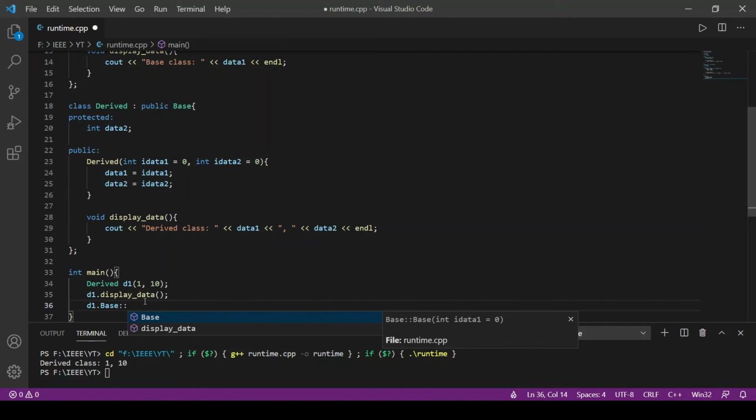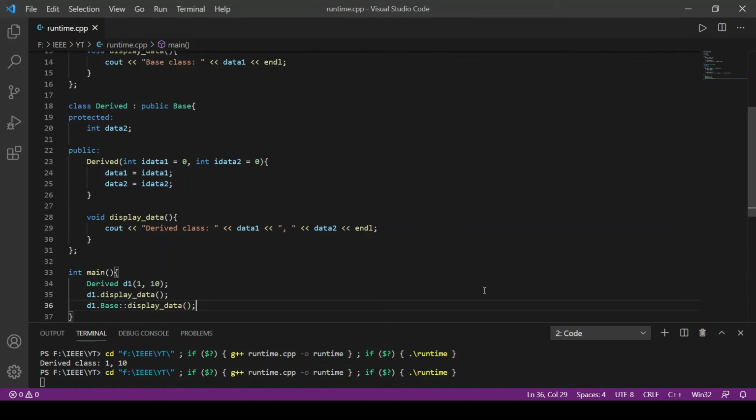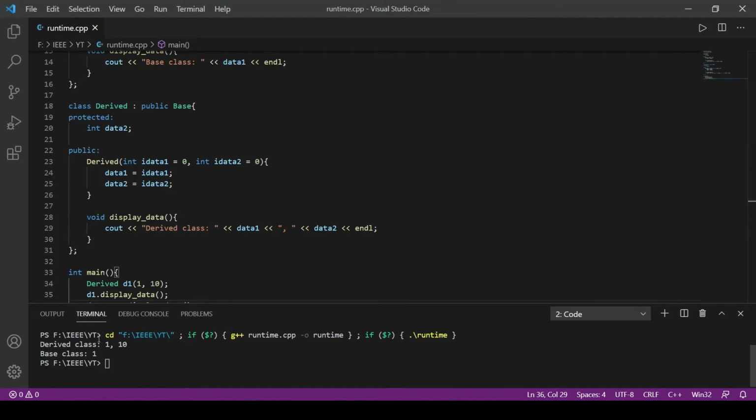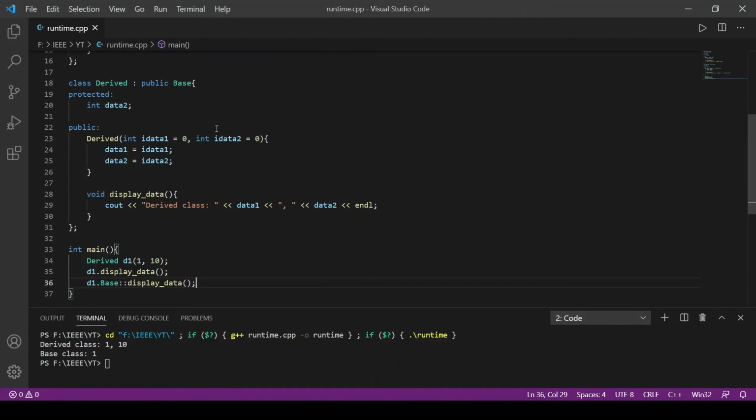This is the scope resolution operator. Now let's try running this. So in this case, we are calling the base class function display data. Let's go to the next case.